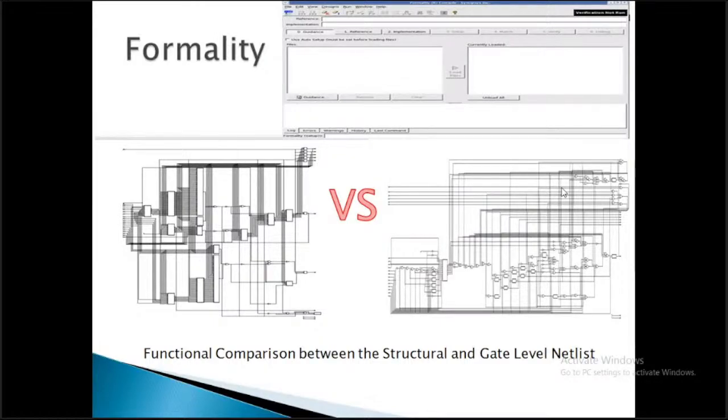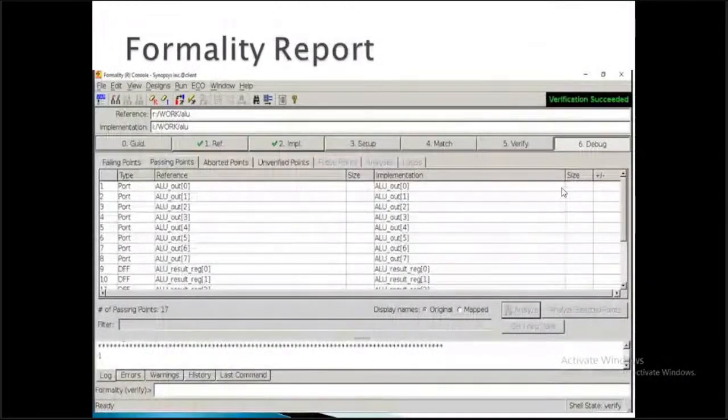So we feed both Verilog codes into the Formality tool, and then it does the logic equivalence check, and finally it reports whether it is correct or not. You can see here it checks whether the number of ports is proper or not. If it is matching properly, then it will print verification succeeded. If there is any mismatch in the functionality or any port, it will report here, and based on that we have to debug our circuit again.